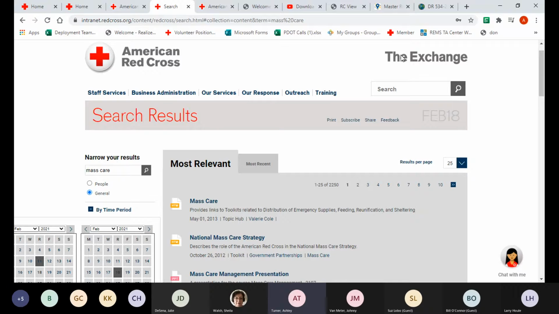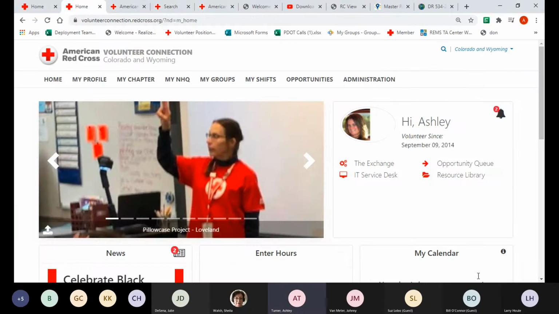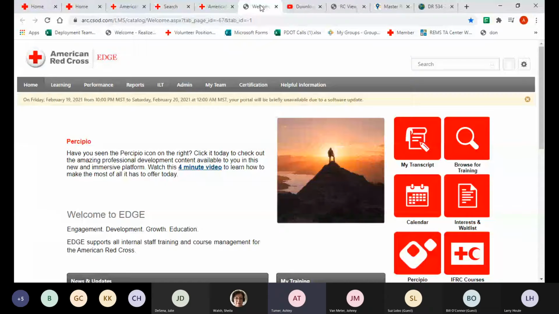Before I go to our next system, which is Edge, do I have any questions? Okay, perfect. How you access Edge is a little different. On my page I have to access it a bit differently, but you'll see it in this section over here on volunteer connection. That will link you right into Edge. Edge is our learning platform. When you get into Edge, this is what your screen will look like. I just want to make sure there are no questions.